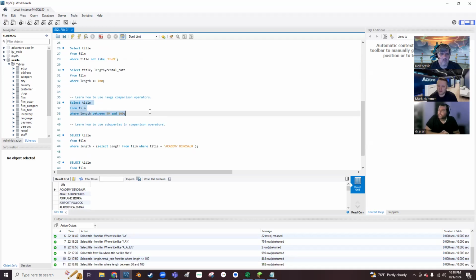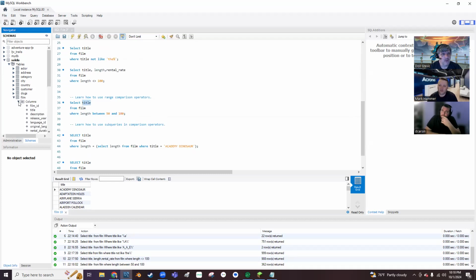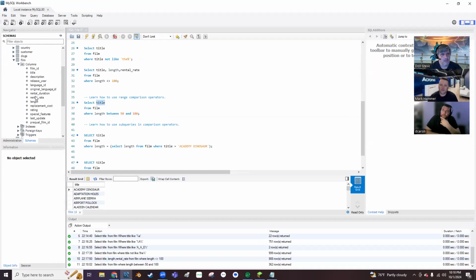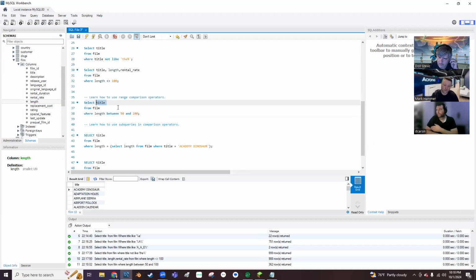So that would be the length of the title. Yep. No, the length of the movie. If you look at the film table over here, there's a length column. And that's the length of the film, not the length of the title. There is a way to find out how many characters are in a title, but this is just the length column here, how long the movie is.